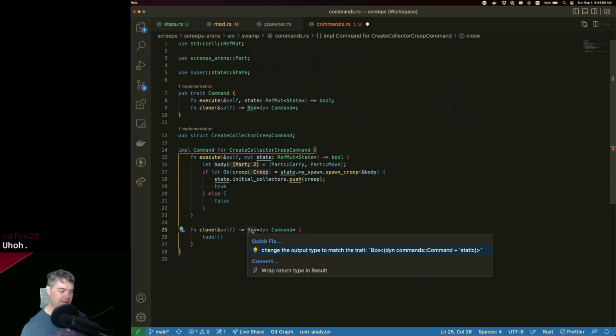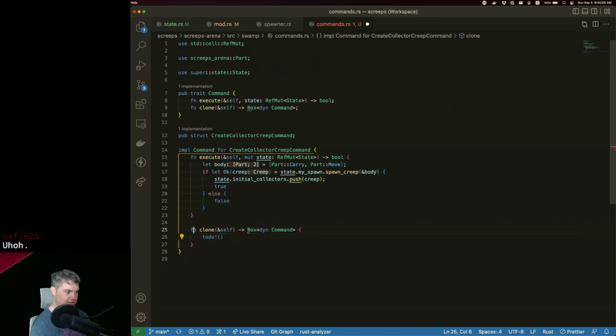All right. First of all, change the output type to match the trait. Okay, so hold on. Let's just reset you. I'm hoping that everything will just be fine and everything will be good. All right, so we have you.